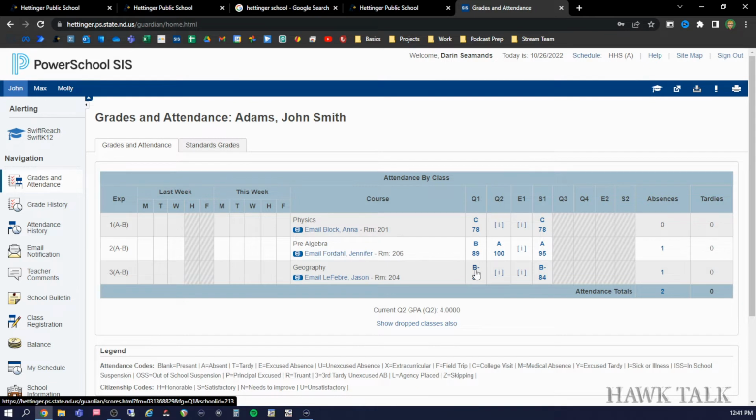And then it gives you your semester average for your semester 1. So, it's going to average your quarter 1, quarter 2, and then what your exam is. So, this time of the year, not a good indicator. That semester 1's not a really good indicator to be looking at. But this is kind of the home screen on here. So, let's click on that C, that 78 quarter 1 in physics. Okay.